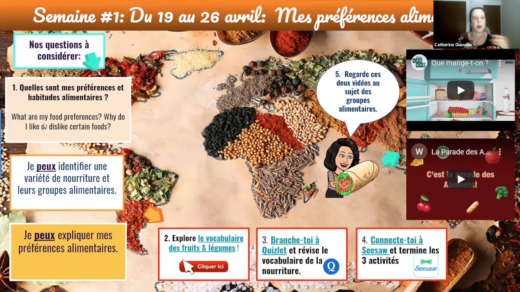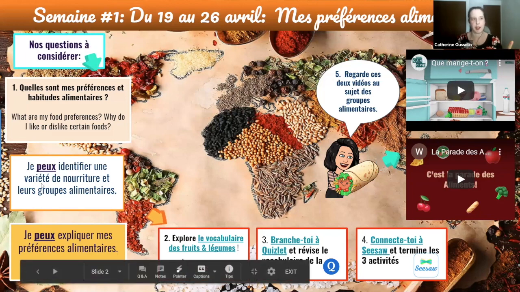So what are my food preferences? What do I like or dislike certain foods? Really, that's a very novice mid task. But because I don't want to overwhelm them with a lot of new vocabulary, I'm making it pretty comprehensible. So we have our can-dos. I can identify a variety of food and their food groups. I can explain my preferences.